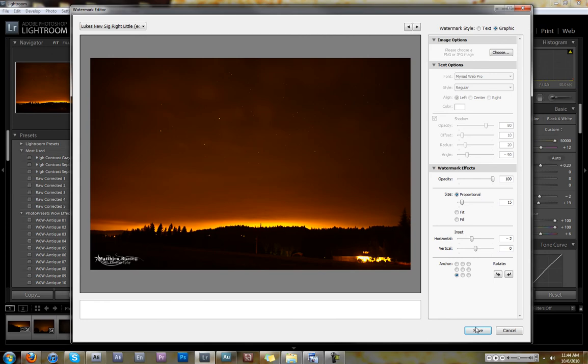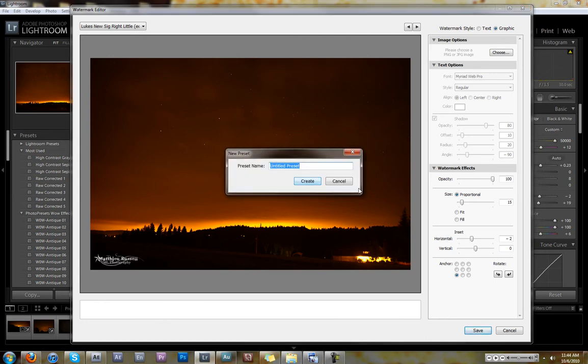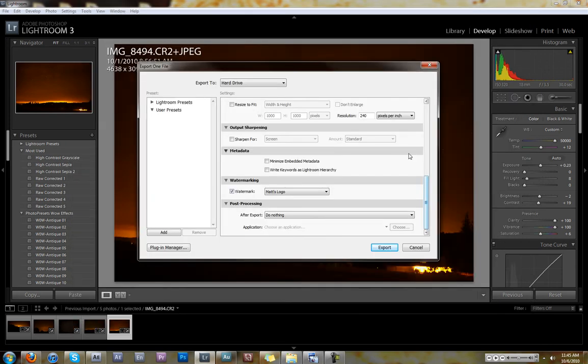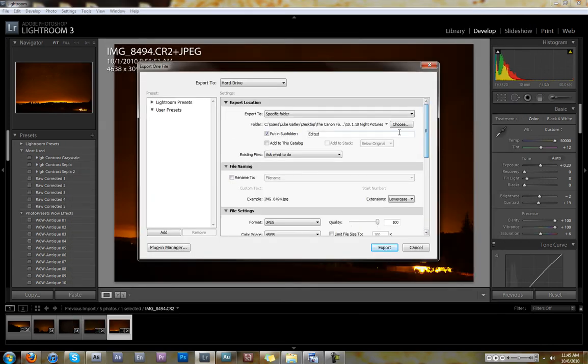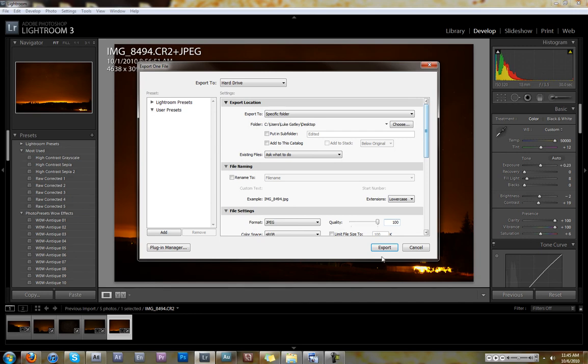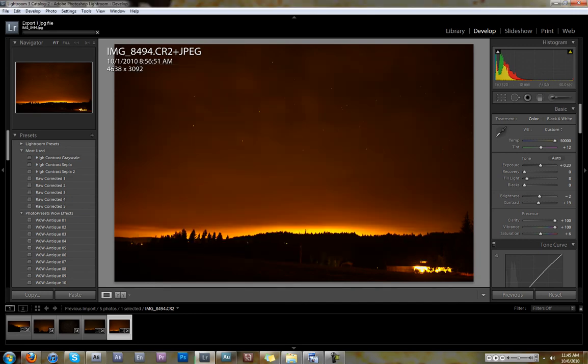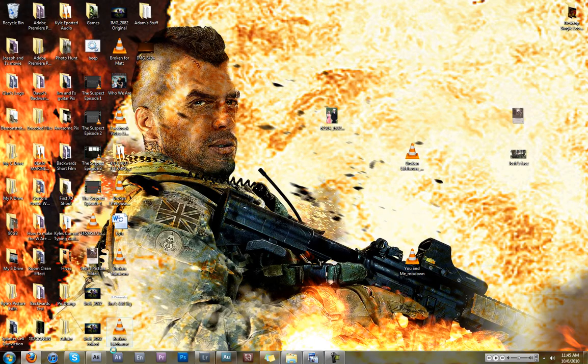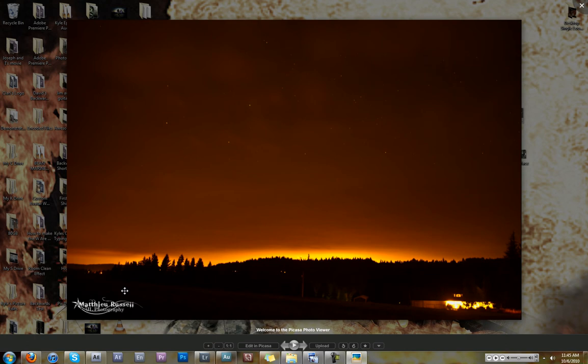And now you click save and it'll ask you to name the preset. So I'm just going to call this Matt's logo. And so now there it is right there. Choose your destination. I'm just going to save it on my desktop for the sake of the tutorial. Click export, it'll export up there. And it's done. And now you open up the picture and there's the signature right down there.